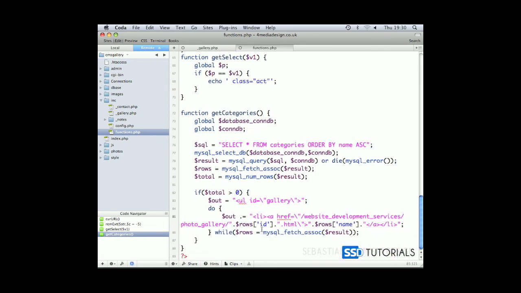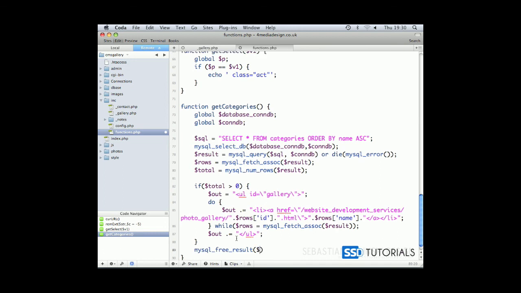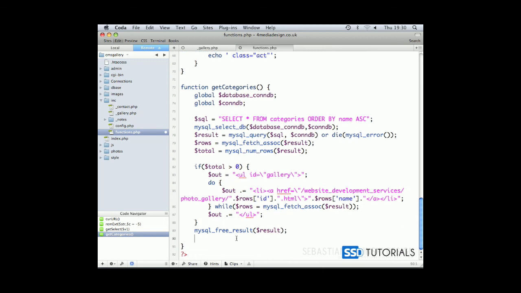Okay, if we scroll down, and obviously after all this we need to output our closing ul tag, and that's all, nearly finished. So after our if statement, we just create MySQL free result, and it's going to be result, and now it's just return out. Okay, so our categories should now display.